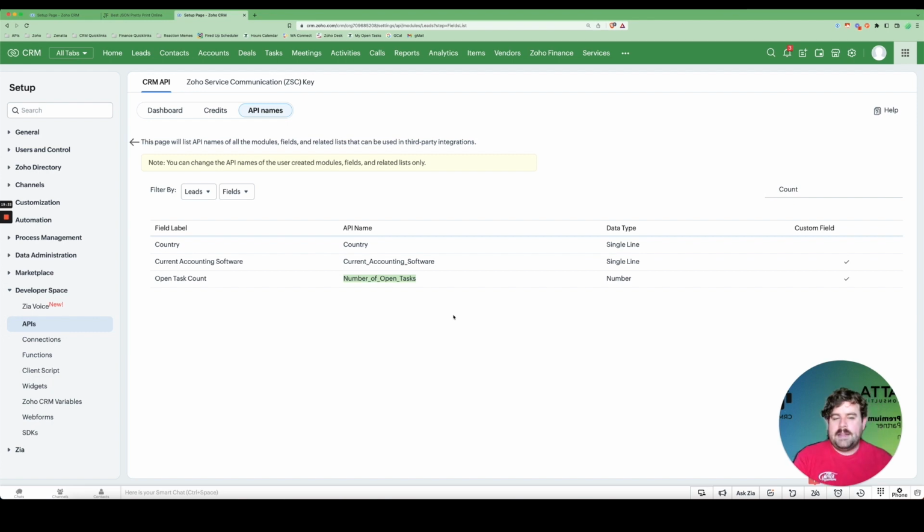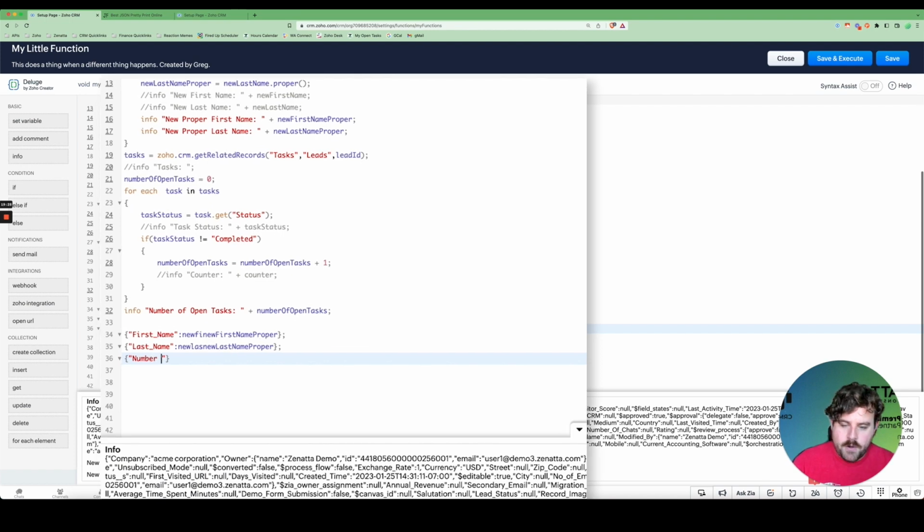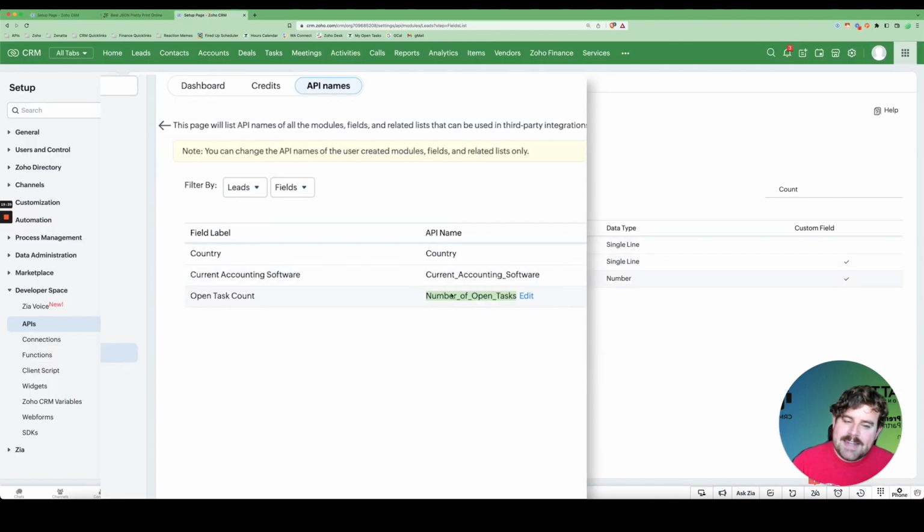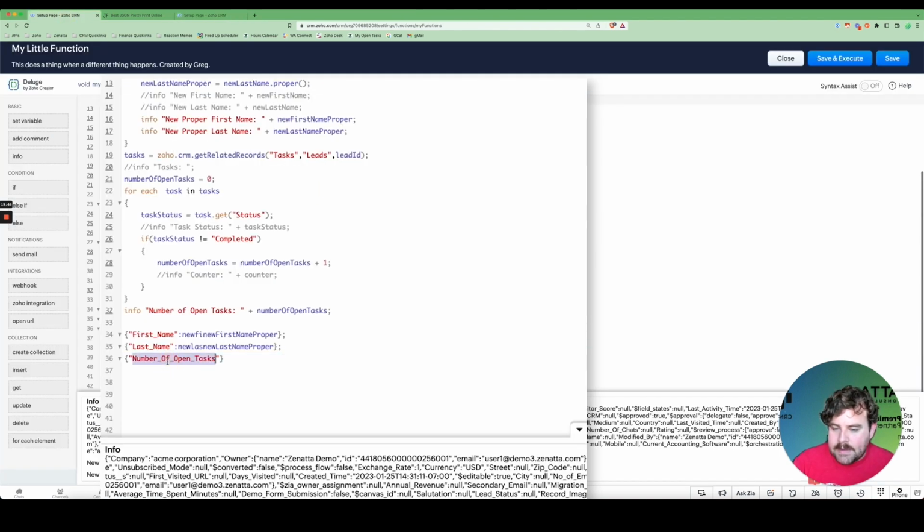So we're just going to go ahead and leave it as number of open tasks. Number of, let's see, is it a capital of? It's not. See, I should just go ahead and copy the API name and then just paste it in. Get rid of the ED for edit. Nobody wants ED.